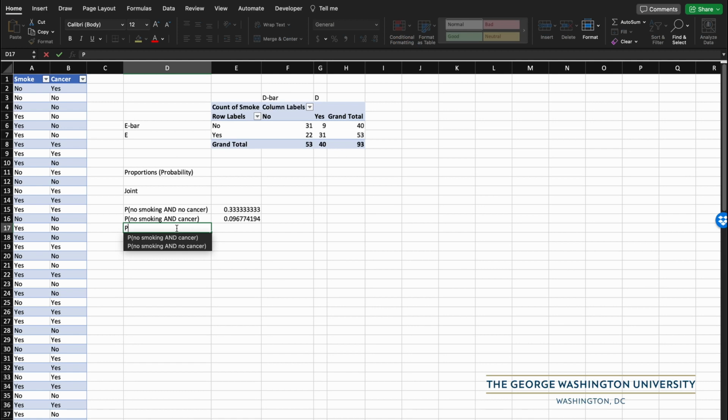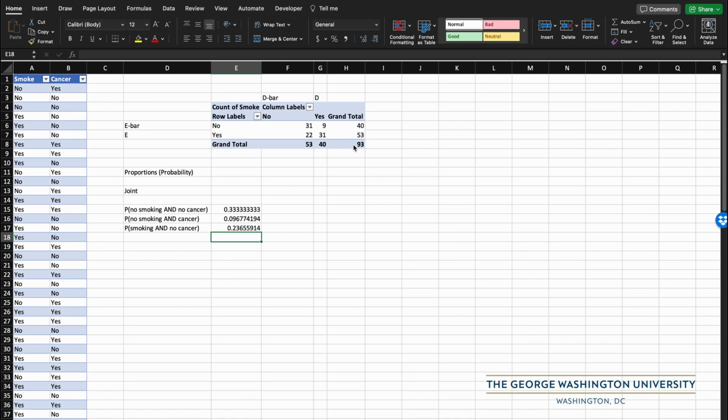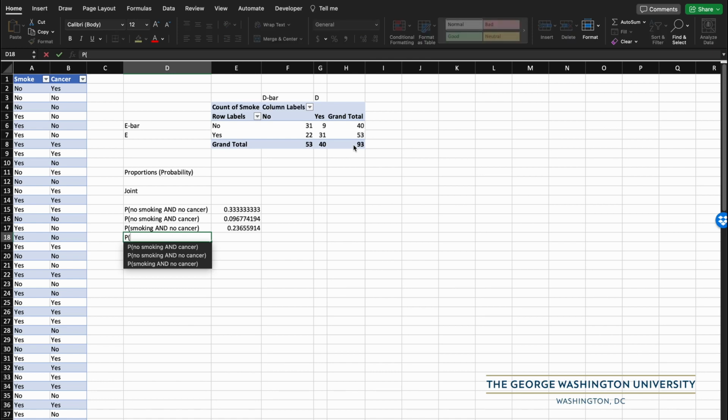So let's have a look at this one. The proportion of smoking and no cancer. Let's see where that one's going to be. So let's have a look. They had an exposure. Yes, there's the exposure. They smoked, but no, they did not develop cancer. So it's on that little intersection of E and D bar. Yes, they smoked, but no, they did not develop cancer. That's the 22. There were 22 of them. Divide by, which is forward slash, and then the 93. And I hit enter. And there we go. It's about 23.7%.